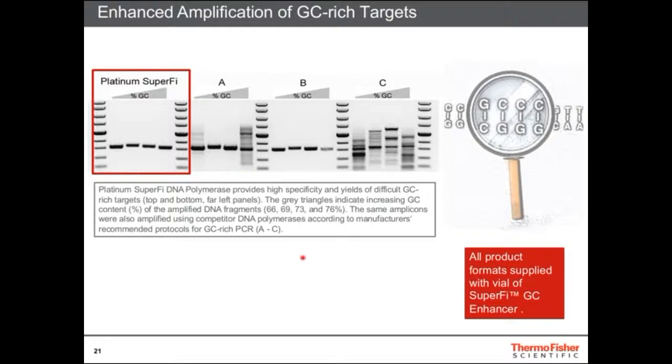We actually created a new GC enhancer that's a buffer additive that you can add to your PCR reaction, and you can titrate it to be used when you're working with samples that are about 70% or higher in GC content. So in this particular reaction, we did add that GC enhancer to the solution to make sure that we're melting those structures to get successful amplification.